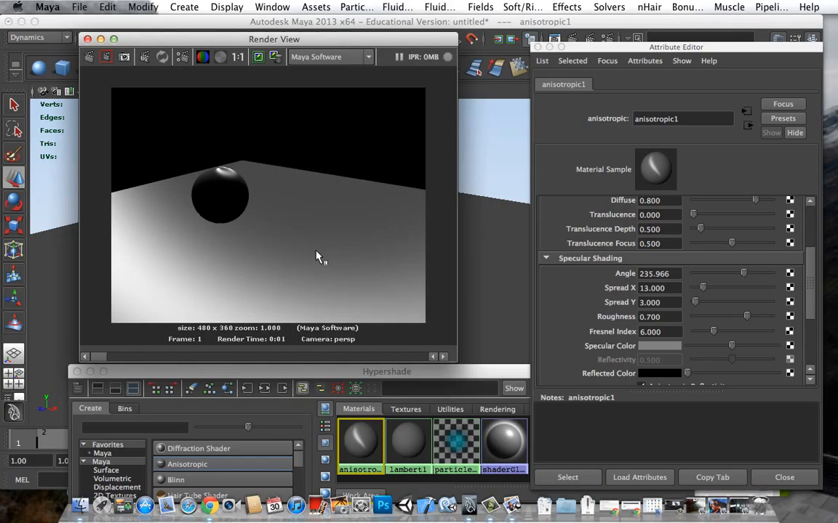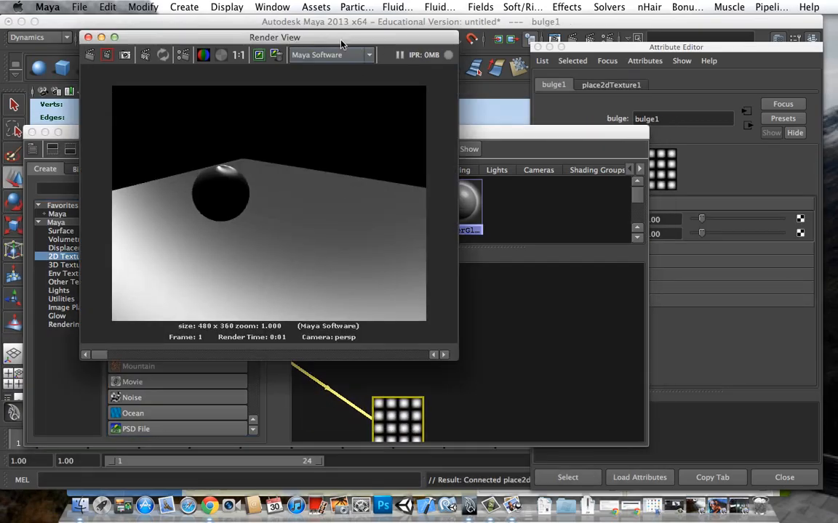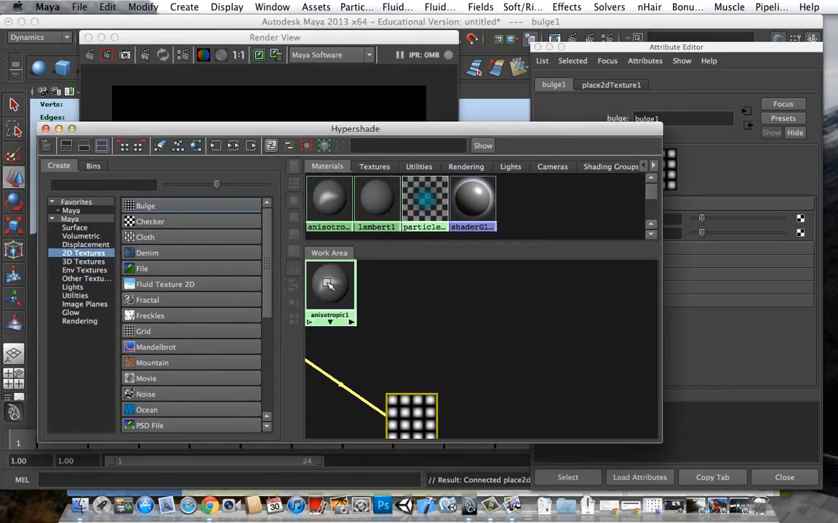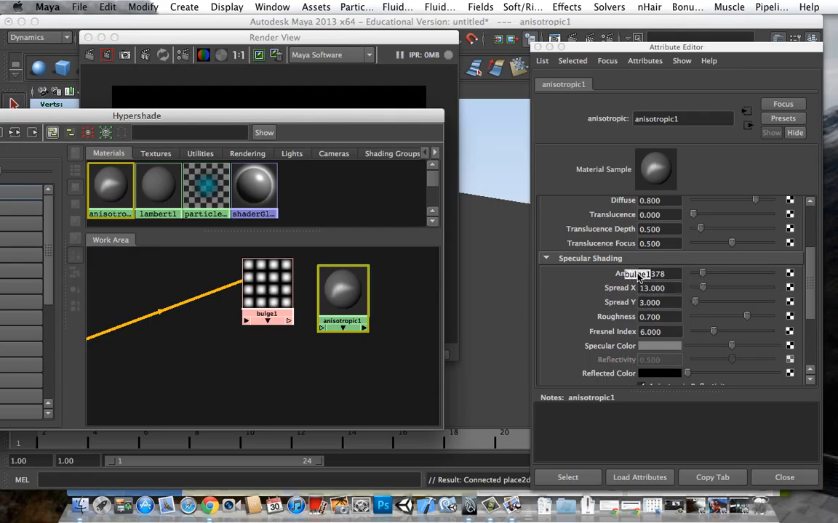Now, I like mapping things into this. All right. Now, the problem is my textures go from a value of 0 to 1. So if I toss in, let's say, a bulge, it's not going to do much for me. Okay, so if I just middle mouse button this bulge into the angle, not much is going to happen because the angle's range is between 0 and 360.